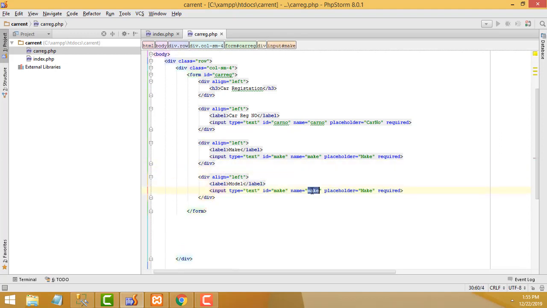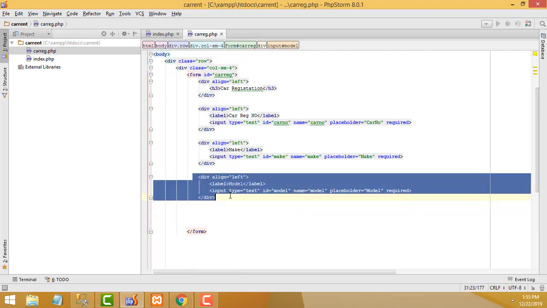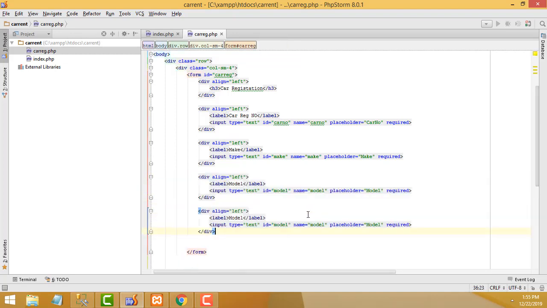This one should be model. Control C to copy, control V to paste here, model, right. After that, same thing, control C to copy, control V to paste here. This one should be available.